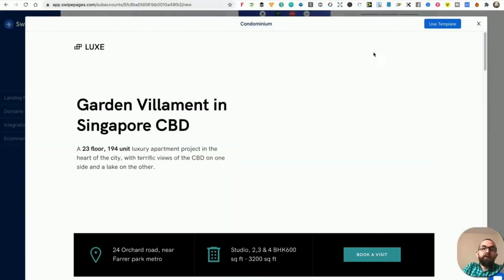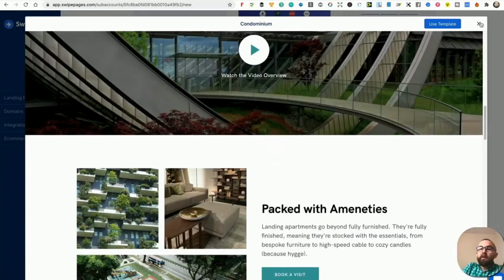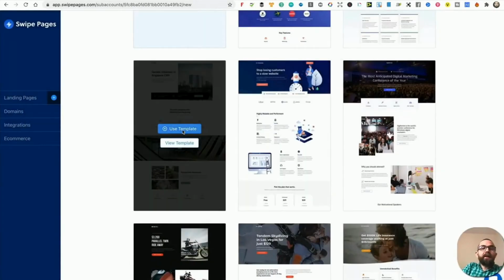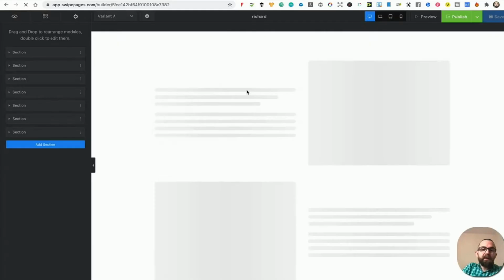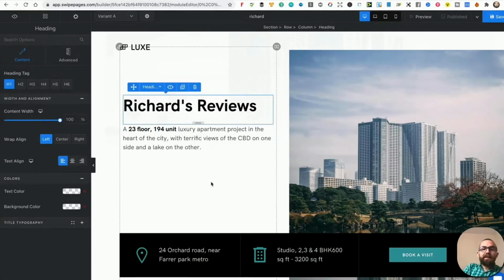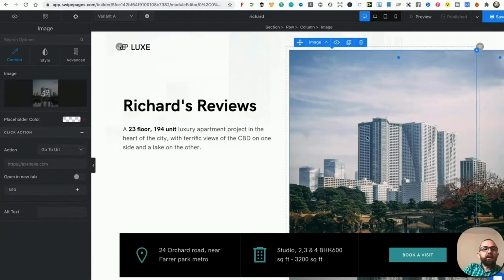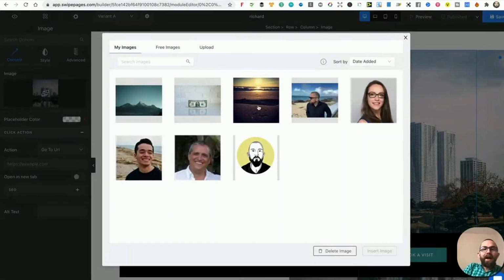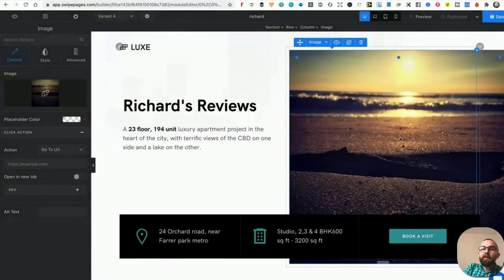Okay, I can click on View Template. It shows me what the template looks like. Very nice. And I just click on Use Template. Now, I can go in here and I can edit anything. I can change this text here. I'm just going to change this image. So I just click on this image. I click on the Change Image icon. And I select one of my images here and I say Insert Image, and that image comes up like that.